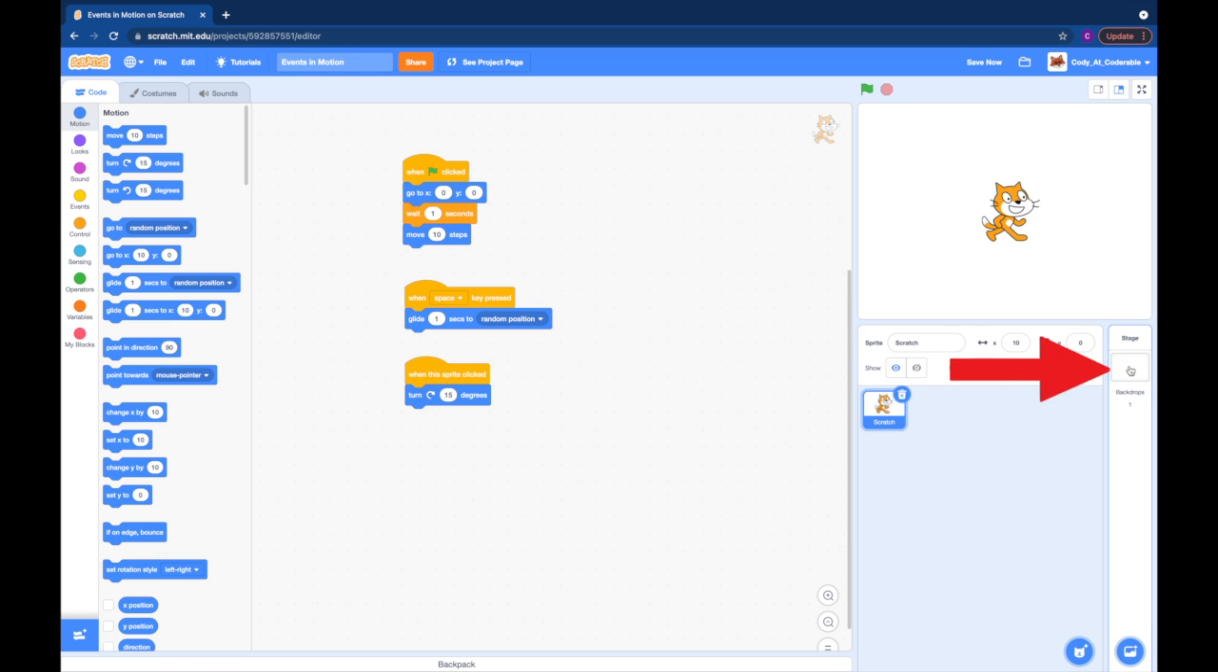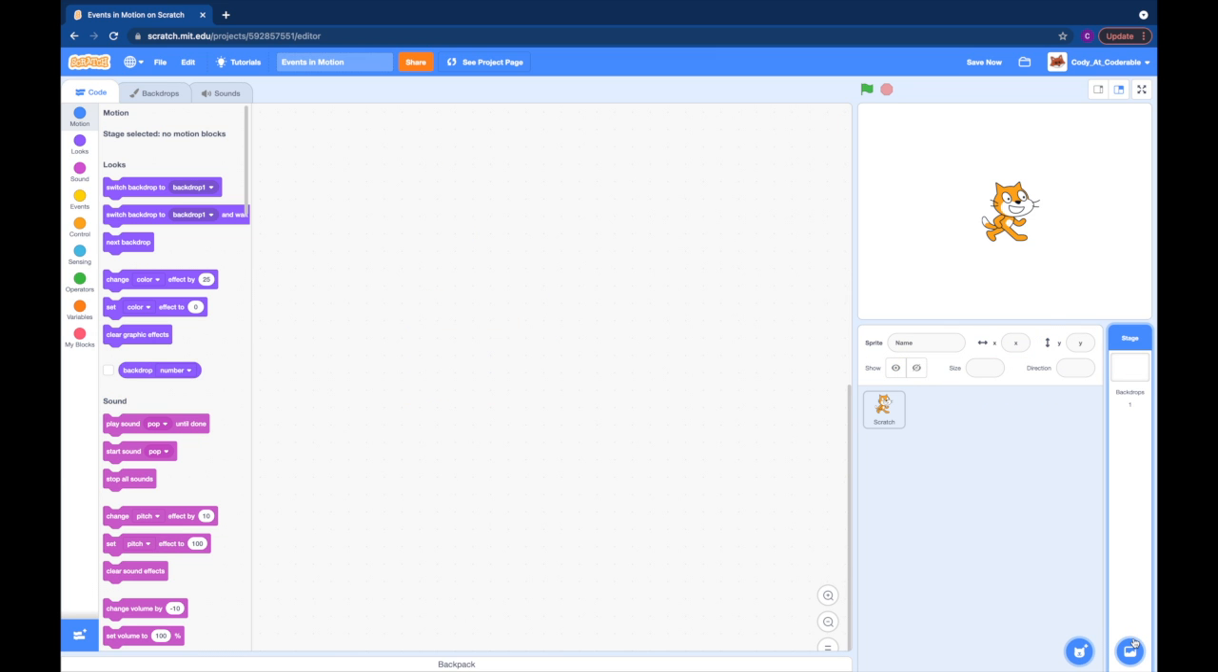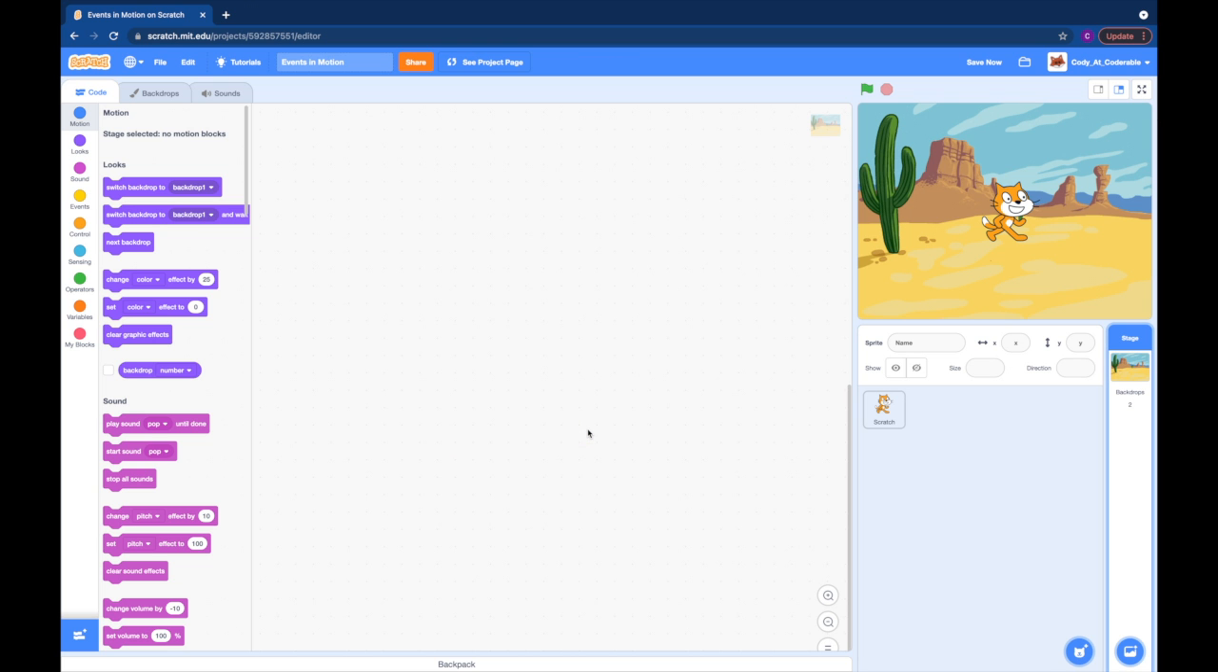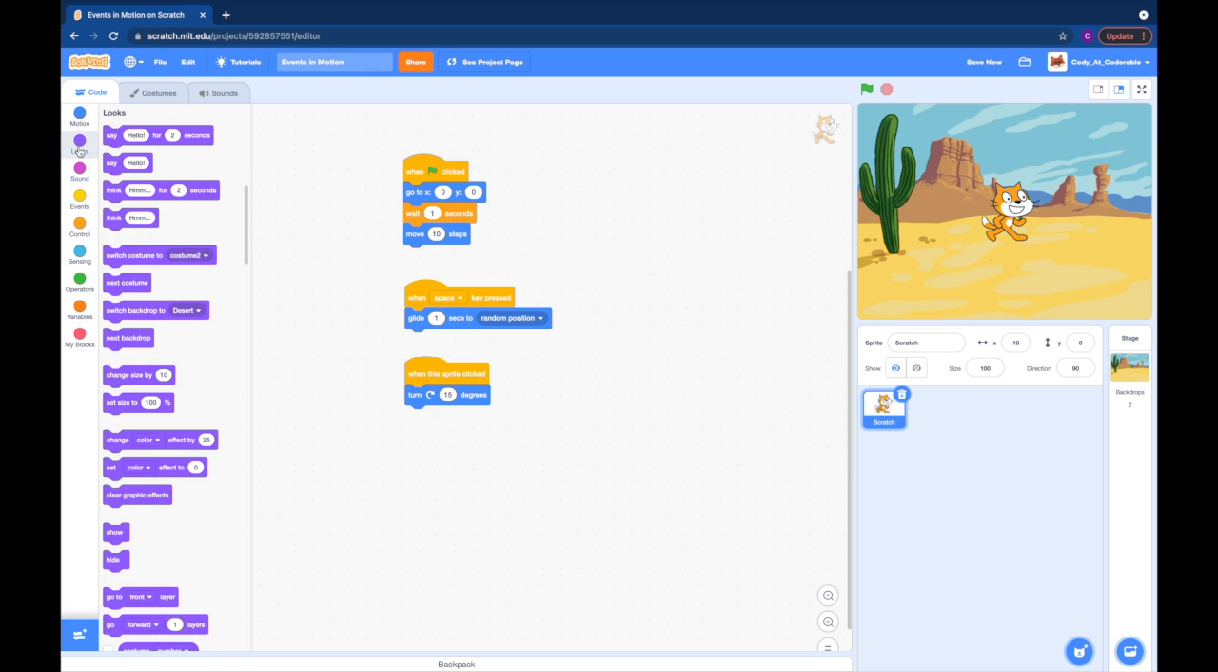Finally, this last event block will require the use of another category. Now, let's head over to the backdrops. Let's choose a new one. Now that this has been brought into the project, let's head back to the code for the sprite. Head to the looks category and drag out the switch backdrop to block. We'll add this block at the top of the very first script we made. Make sure this one says switch backdrop to backdrop 1. Let's do the same thing for the last script we just made.